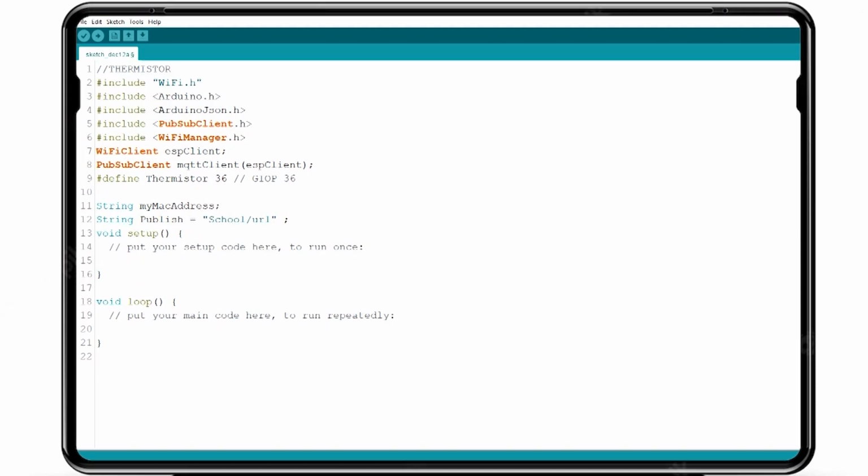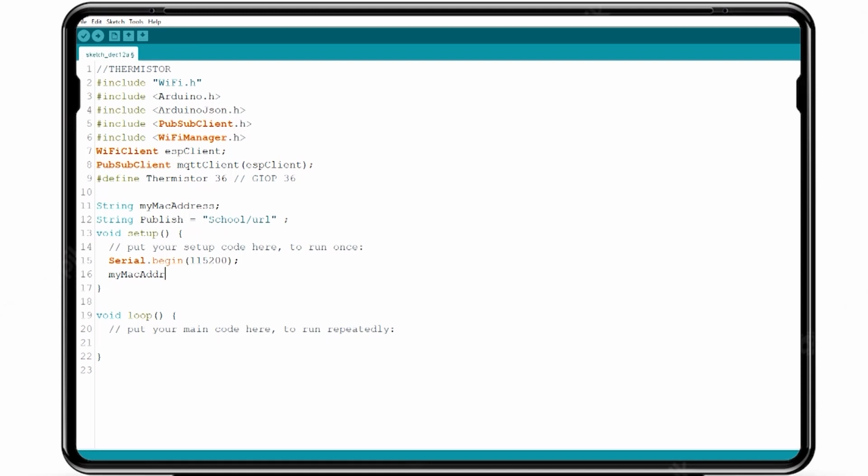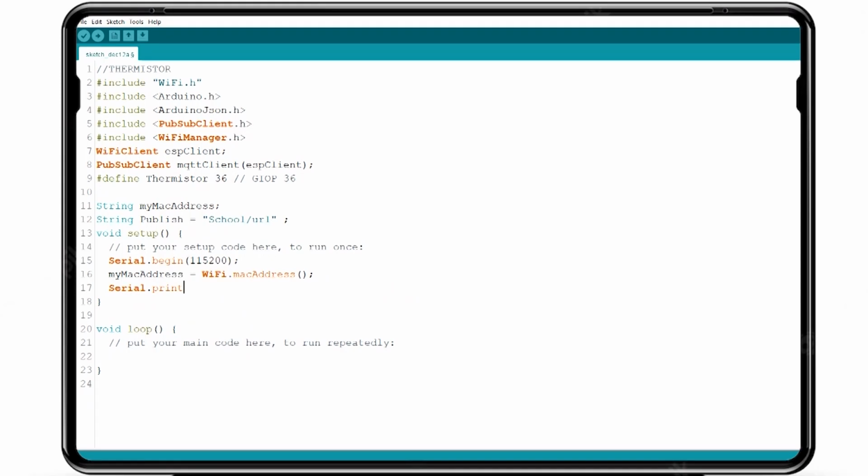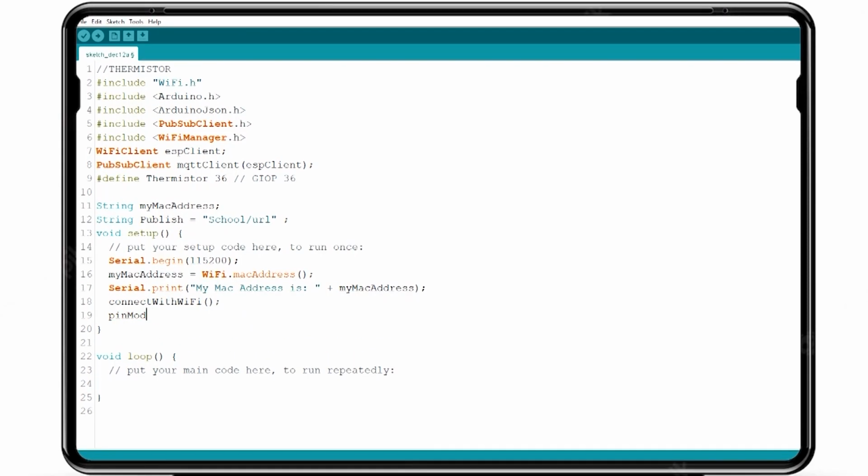Now inside the void setup we begin the serial monitoring function to set the baud rate. Wi-Fi.MAC address function is used here to store in any variable. Here we use my MAC address. Write serial print function to display the my MAC address value in serial monitoring. Use call function to connect with Wi-Fi. Assign the pin mode function for the input to the Thermistor.